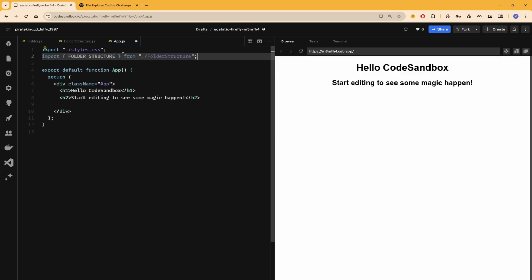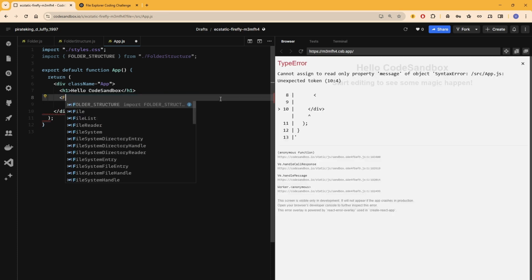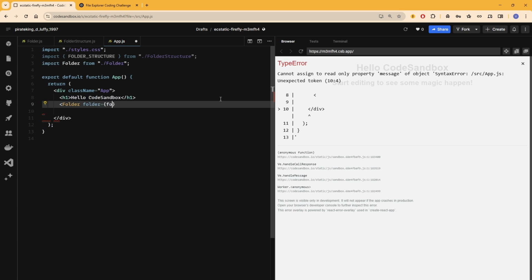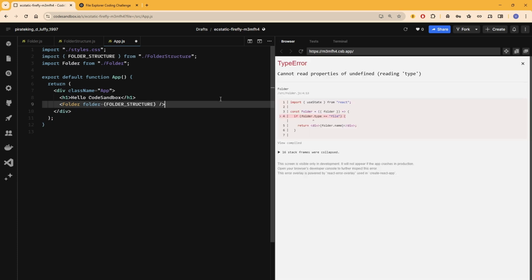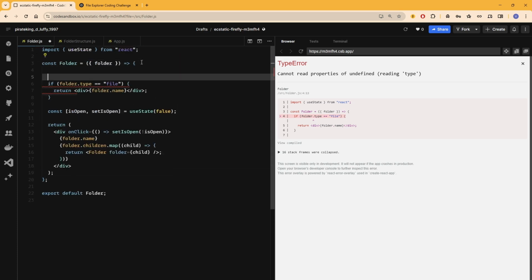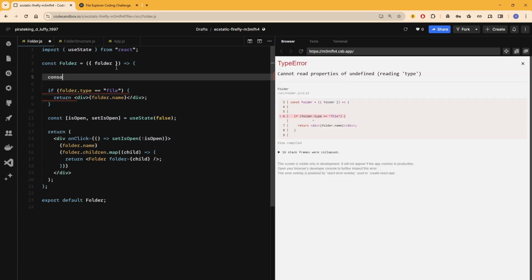Yeah, okay, it is giving me the imports. And here I will say I'll call folder equal to folder structure. Okay. Cannot read properties of undefined. So folder is coming in here. Let's see what is the issue. Folder.